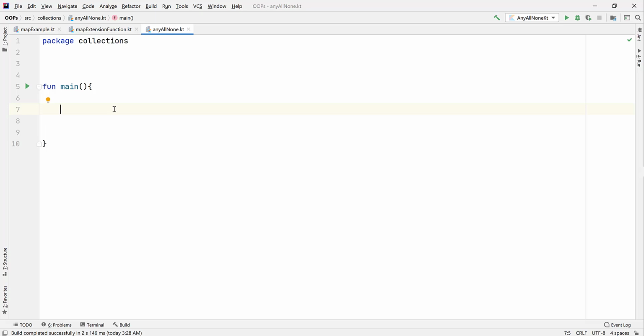In this episode, I'm going to teach you about any, all, and none. So what are these any, all, and none functions in the Kotlin programming language? These functions basically check the existence of collection elements that match a given predicate. So let's get started with the first one, function any.